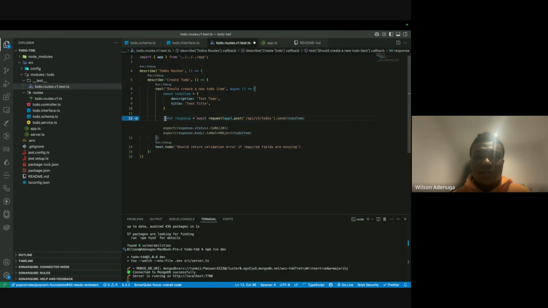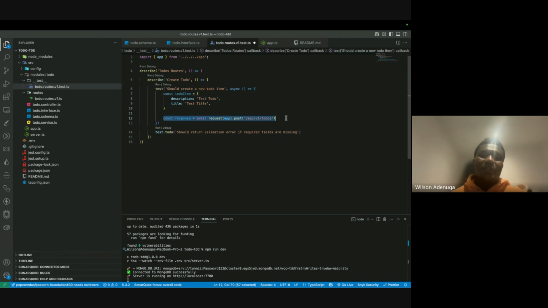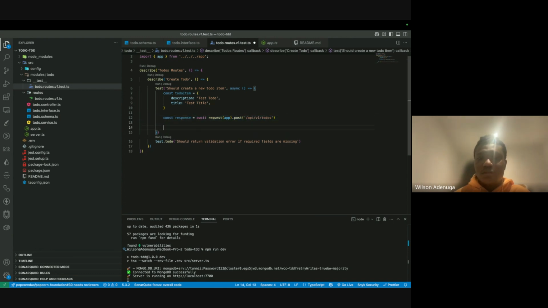So what are the things? We're setting up our application. This is the todo item, like we're doing it on Postman. Request is like our agent, something like Postman or Insomnia, whatever. And then we'll pass in our application. This is our URL. It's a POST request. This is our URL, right? We've not defined it yet, so we're just writing our test to say, okay, this is it. So what should it return? We should get a 201, right?